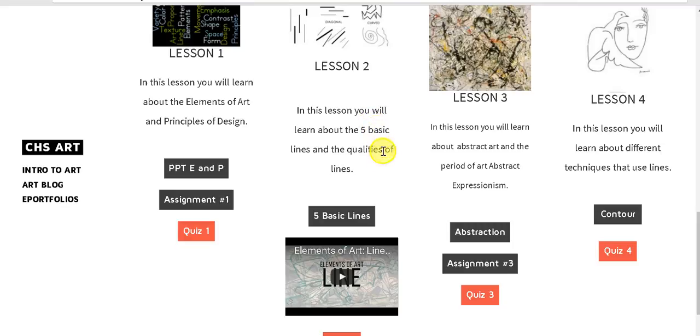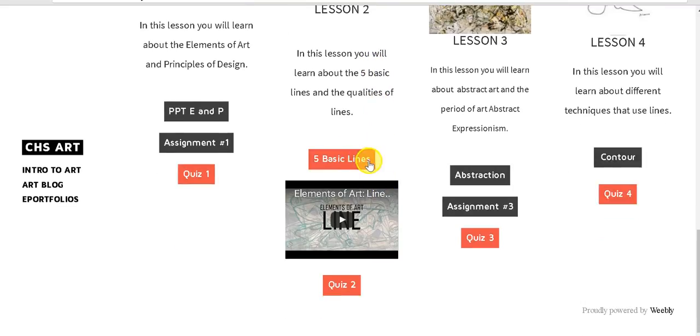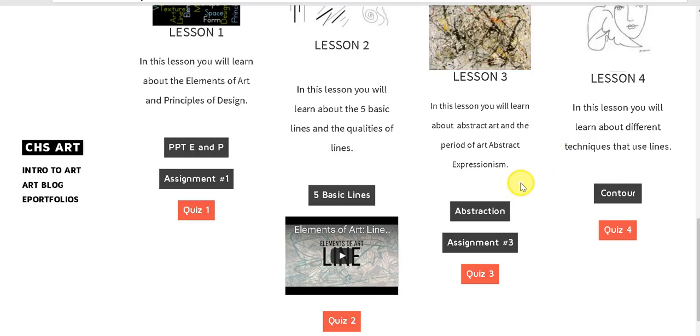Lesson 2 is about the 5 basic lines. There's a PDF, then there's a video about line and a quiz. Lesson 3 is about abstract art and abstract expressionism. There's a PowerPoint, an assignment. Both the assignment and quiz are on Google Forms.